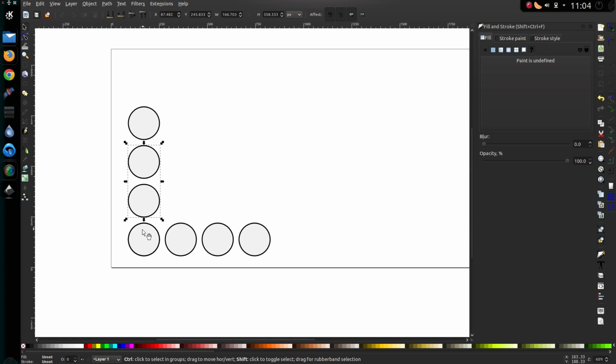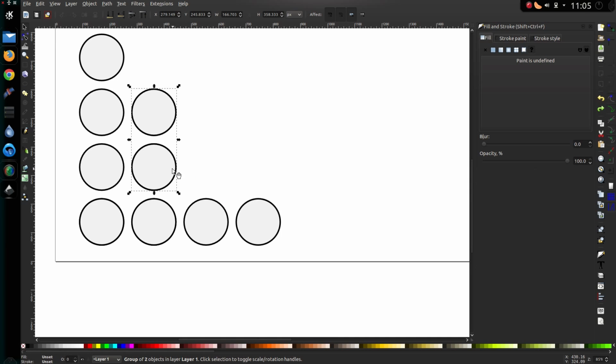Now to select that and that, again holding down Control Shift key, Control C, Control Alt V, drag that across to there. Right, select those two and do Control C, Control Alt V, drag that away.